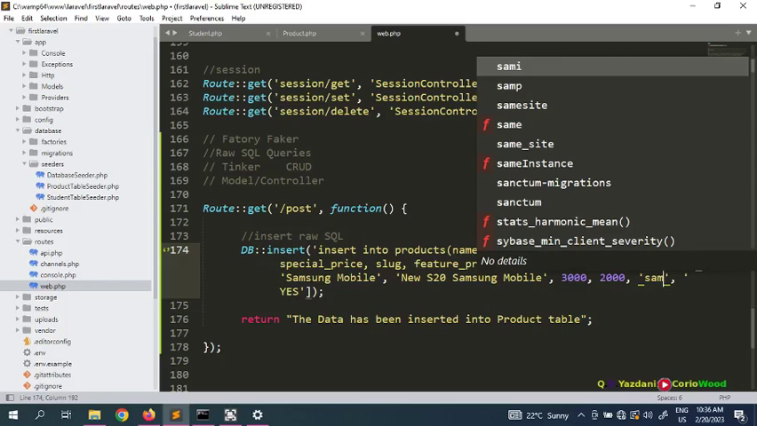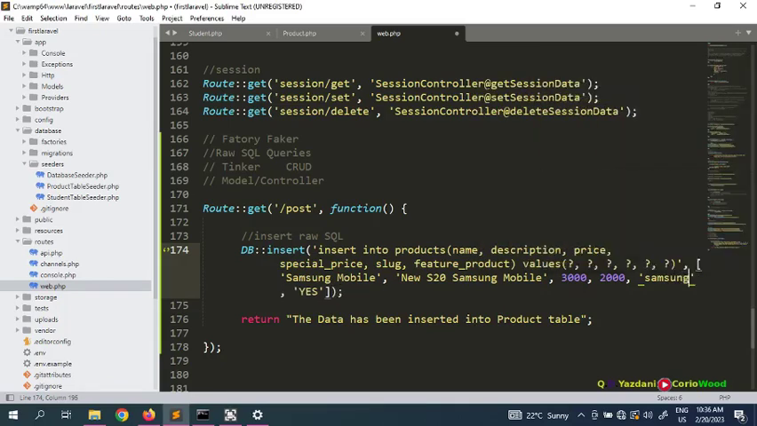So we put a Samsung, and we put a mobile. So we put a Slack Samsung mobile, and it's a special product, yes. Is this a featured product? Yes. So the data has been inserted into the product table, and we put it in successfully.